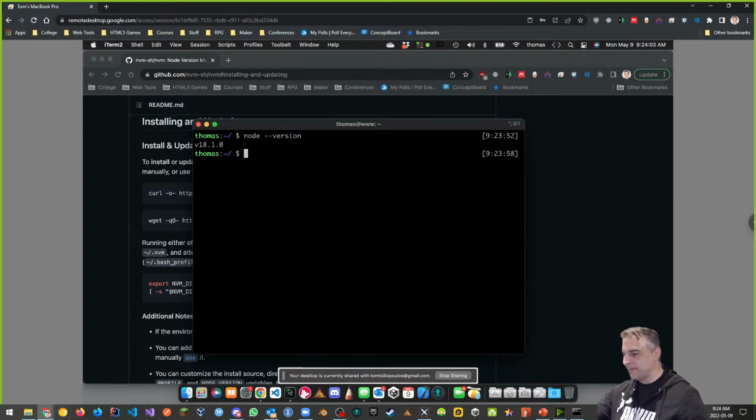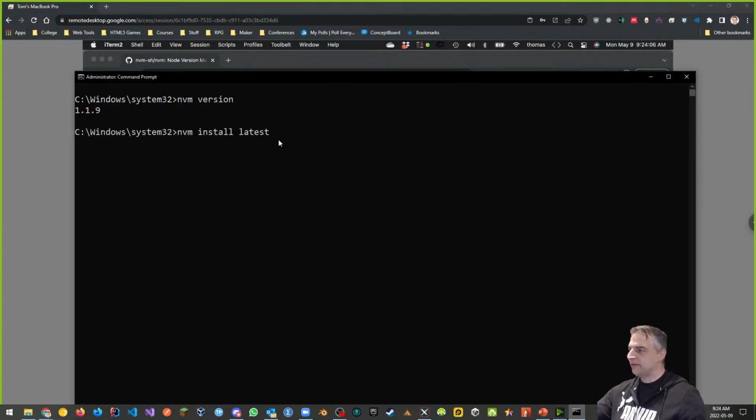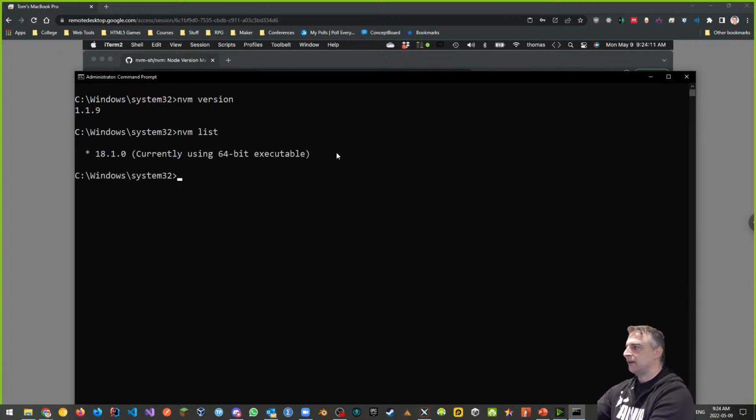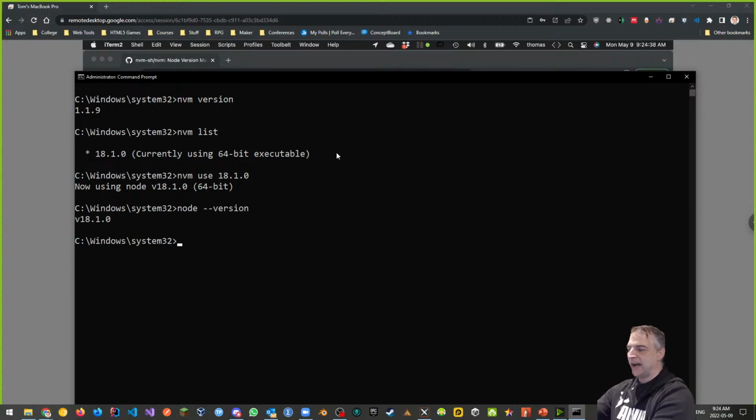If I go back to Windows now, after I've typed this in, it'll do the same thing. If I do an NVM list on Windows, you can see that it'll look like this, 18.1.0. There's another step you may have to do on Windows, which is NVM use and then the version, 18.1.0. Chances are, if you only have one installation, you won't. But if you type that in and press enter, it says now using node version 18.1.0. And the great thing is if I do node --version now, you can see that we all have version 18.1.0 installed. Okay.